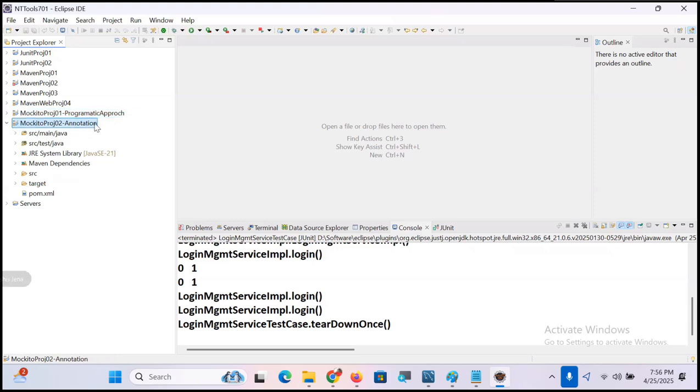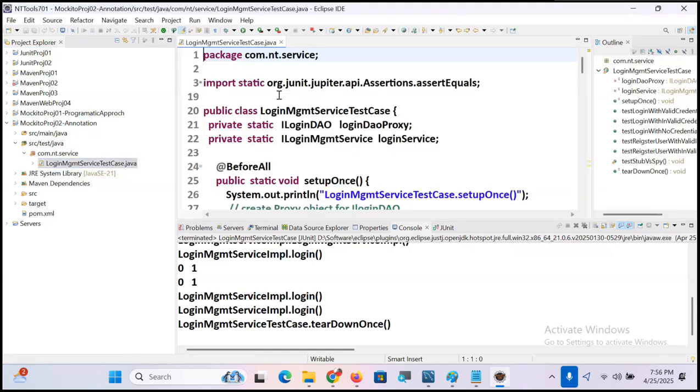Mockito annotations. No need to touch service and DAO because anyhow that is the basic. Okay, the only one we have to touch is what? Test case class. What class, guys? Test case class. Here is my test case class or not, guys?